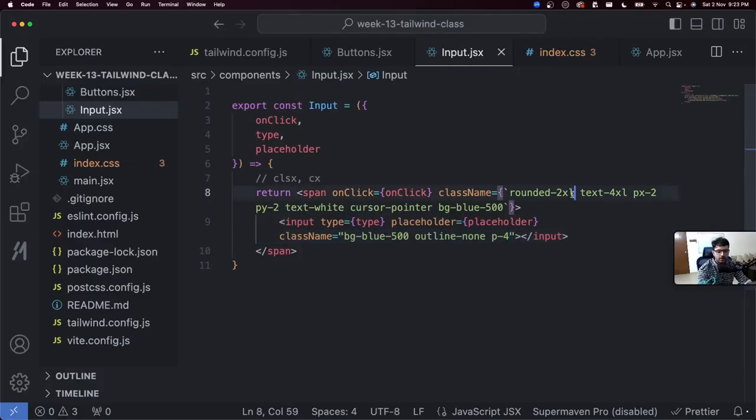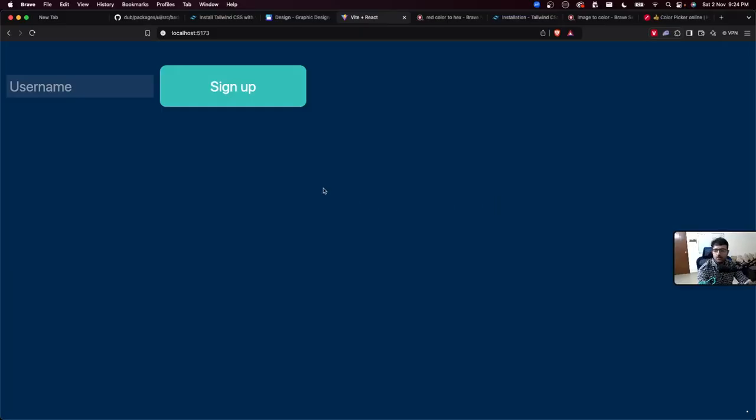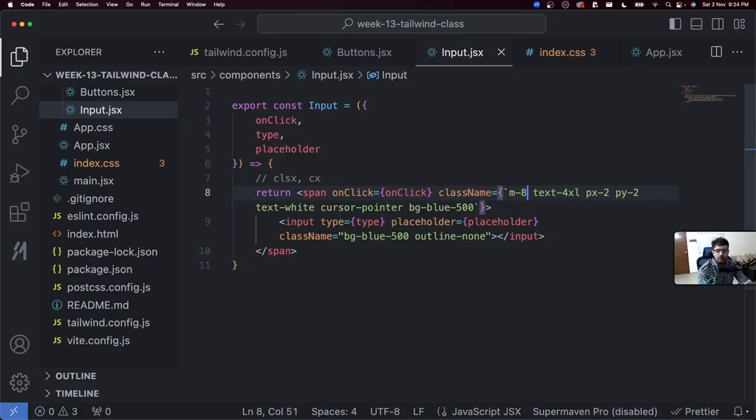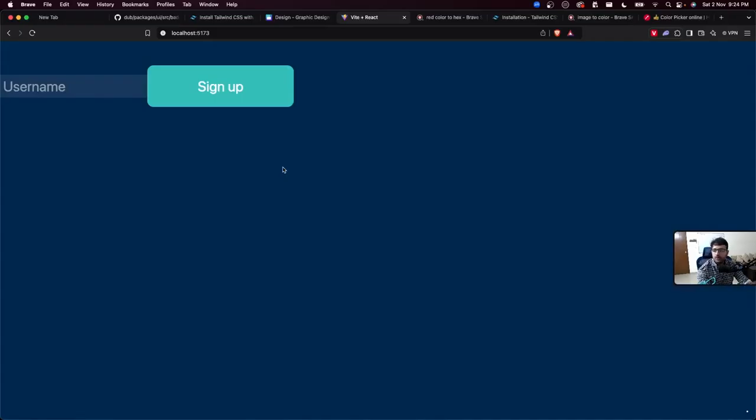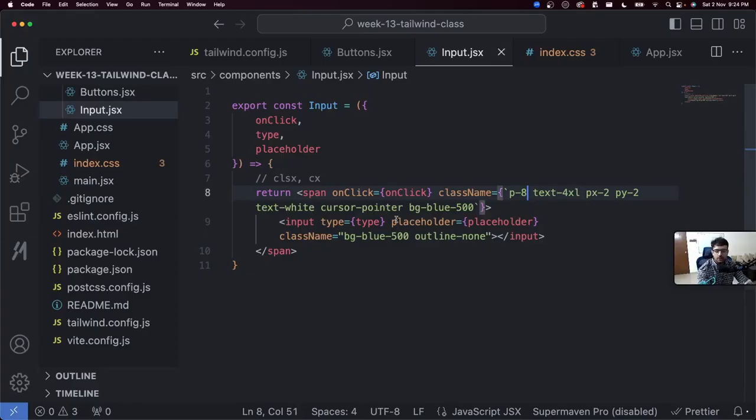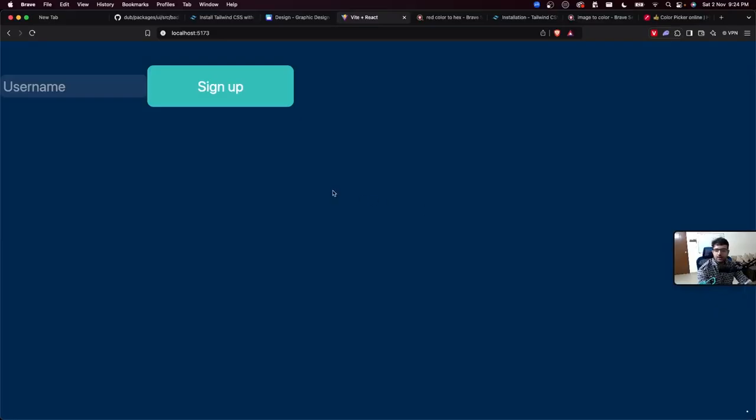And rounded should probably then happen directly on the input box, or just add a margin to this guy, m-4, 8, nah, p-4, 8, and this thing still needs to be rounded-2xl, like that. That's how you keep going and designing this.